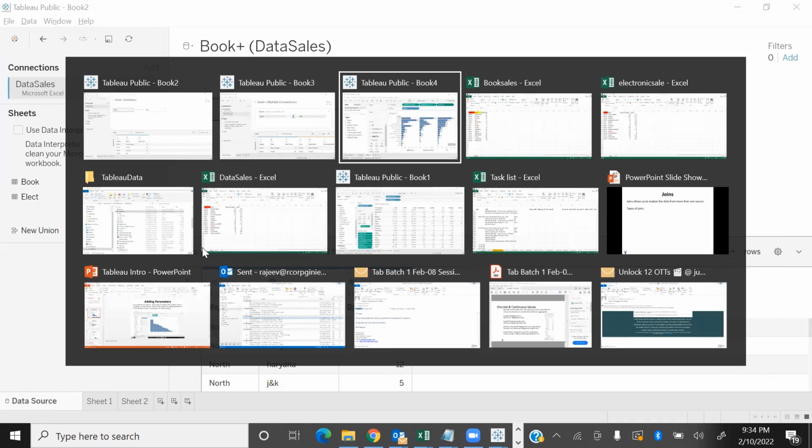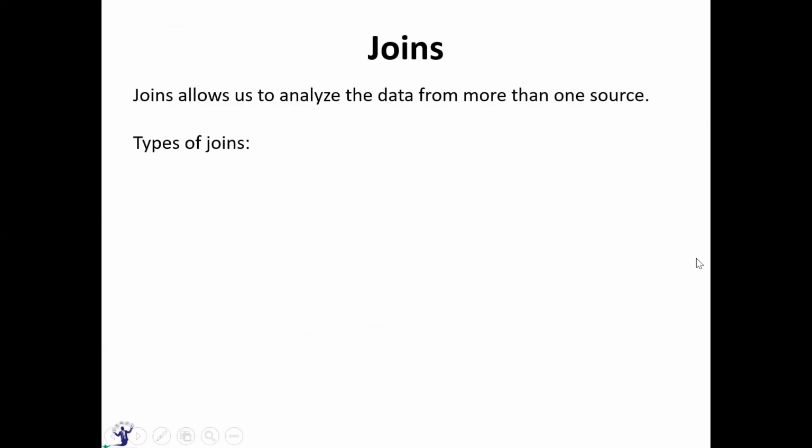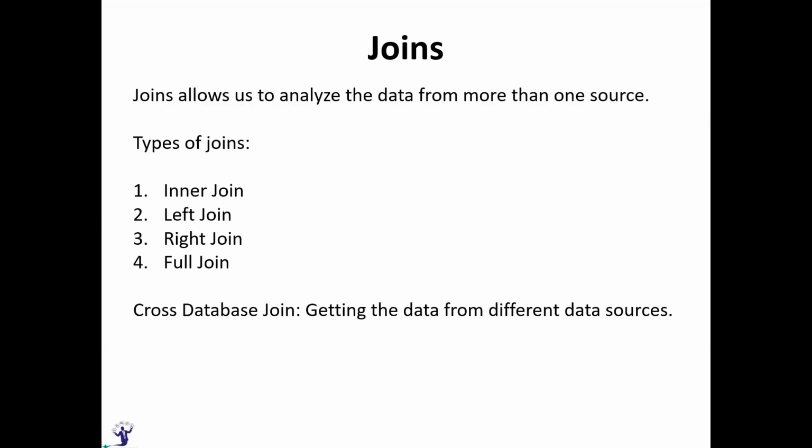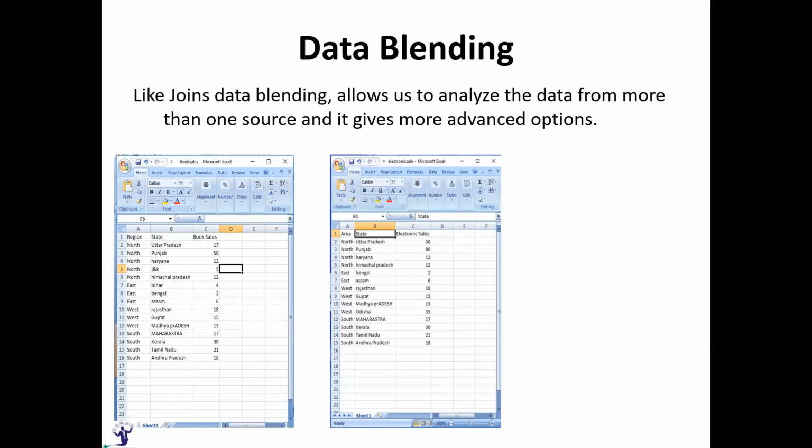Going back to our PPT, where is it gone? Here it is. Join. So we have talked about the inner, left, right, and full join, and we have talked about the cross database join, and we have talked about the data blending. Now this topic is also important from the interview point of view. So the difference between the joins and the blending. Okay, so join works on the concept of joins where we create inner, left, right, or any different type of join.